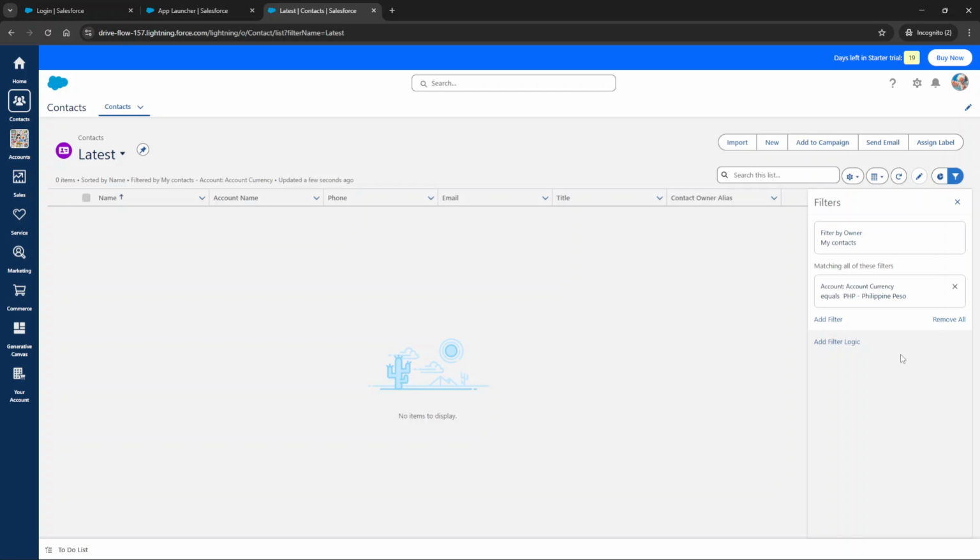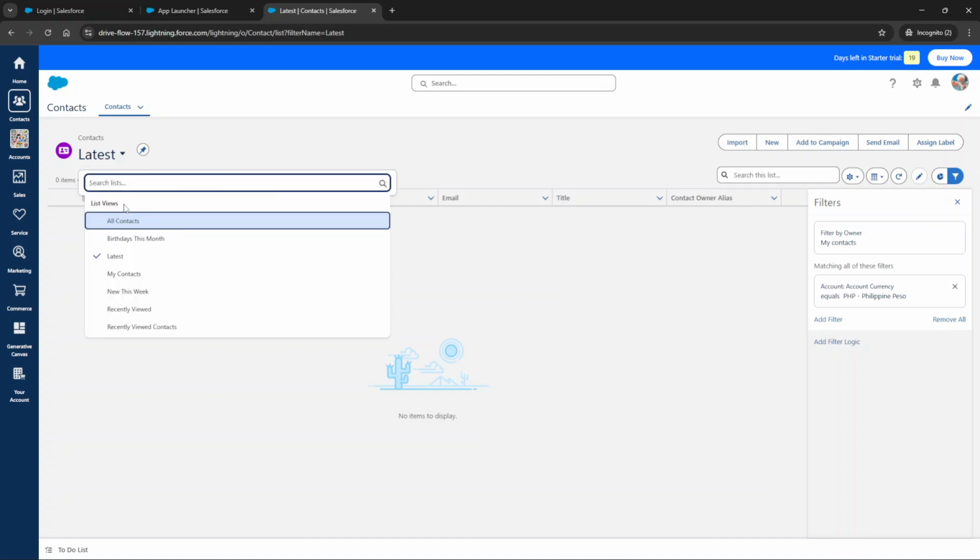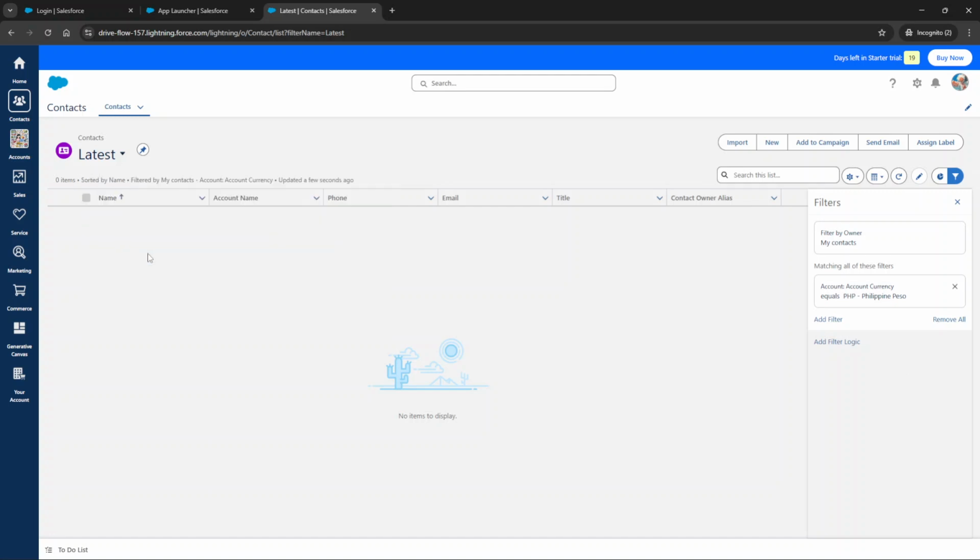And there you have it, a streamlined approach to editing list view filters in Salesforce. Remember, managing your data efficiently can significantly enhance your productivity. Don't hesitate to revisit these steps anytime you need to make adjustments.